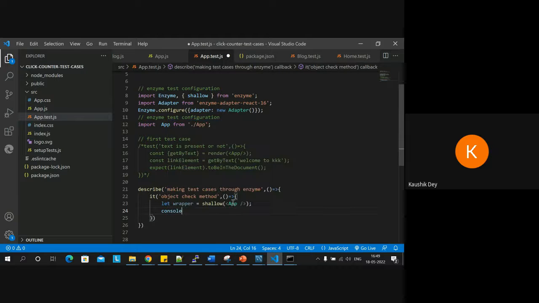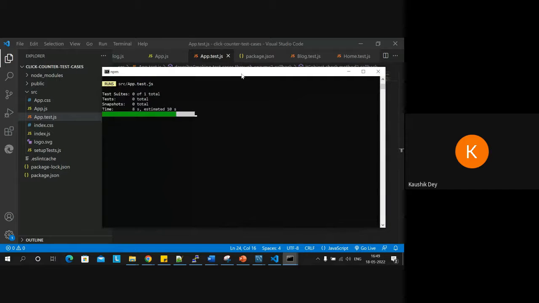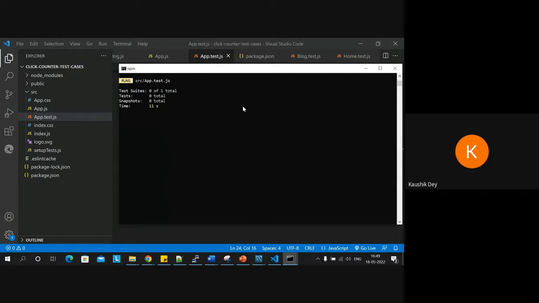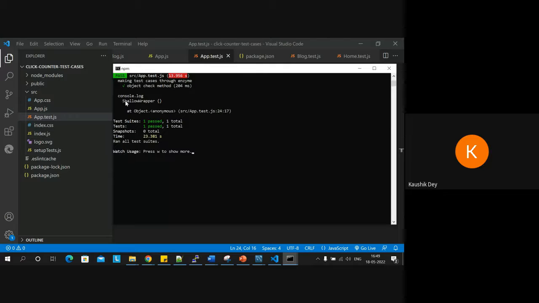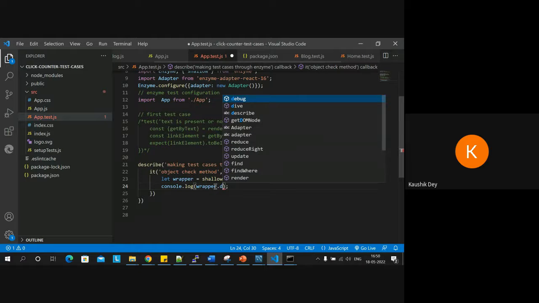Now console.log. It is coming inside the wrapper that I want to consume. You can see that in the console one object has been created, right? But we are not able to see the HTML part, what I have written inside that app.js. So you need the debug method.